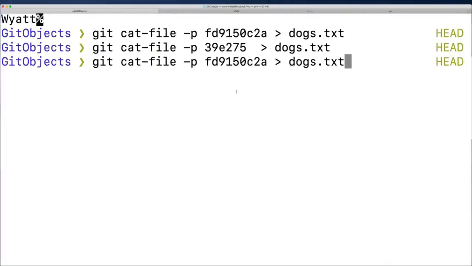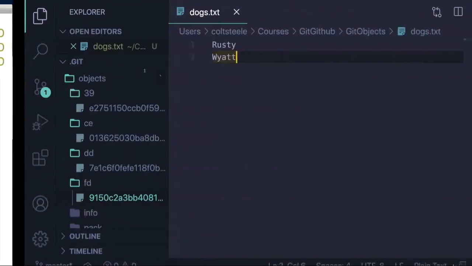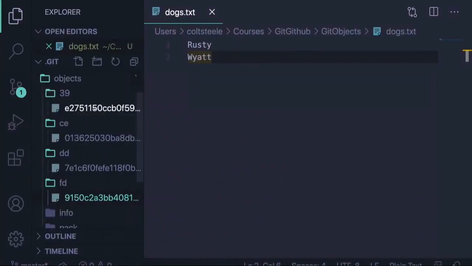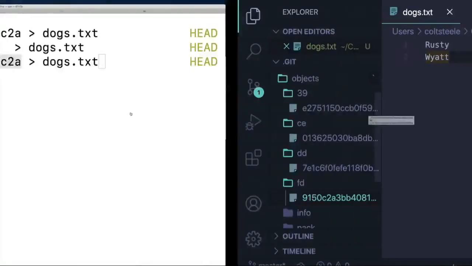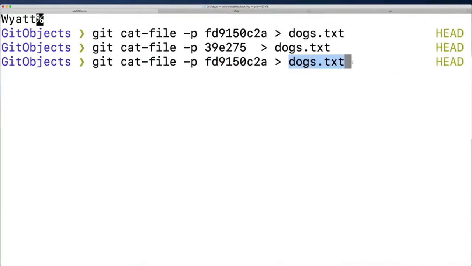So what I'm doing here is telling Git, please go and take this key, find the corresponding value that was stored under that key, and then take the contents of that file. Right, each one of these files, it's binary, it's compressed, it's encrypted. Take that, turn it back into something that makes sense, and then stick it in dogs.txt.